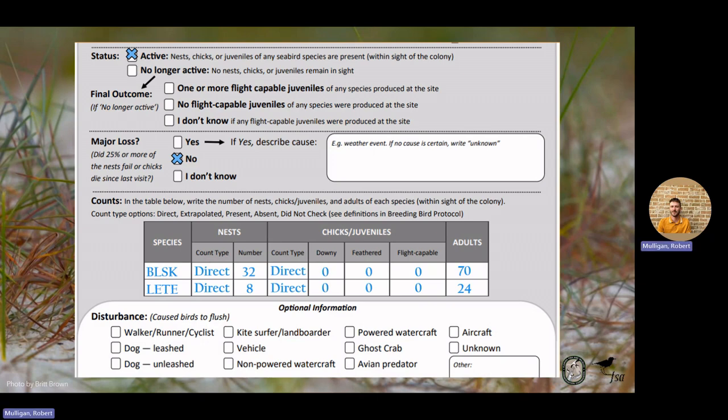When counting adults, count the total adults in the colony, including adults in incubating posture. Because of this, your adult count should almost always be greater than your nest count. The observers then repeat this for least tern counts and got a direct count of 8 nests, 0 chicks, and 24 adults.